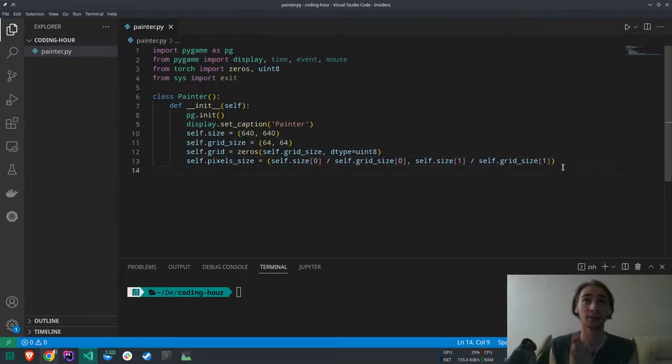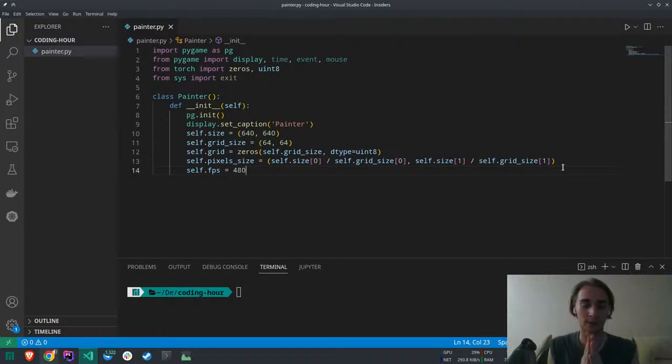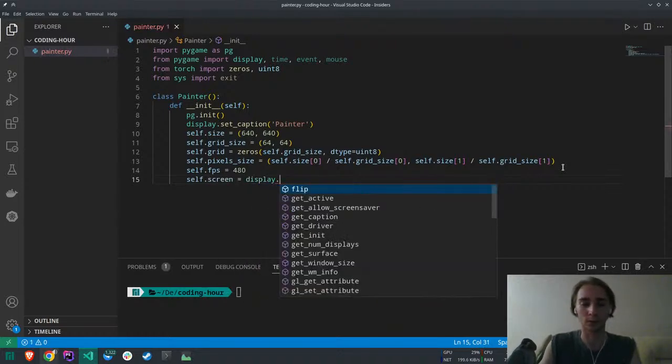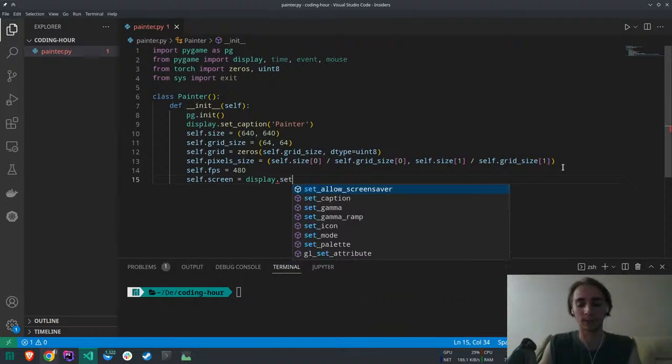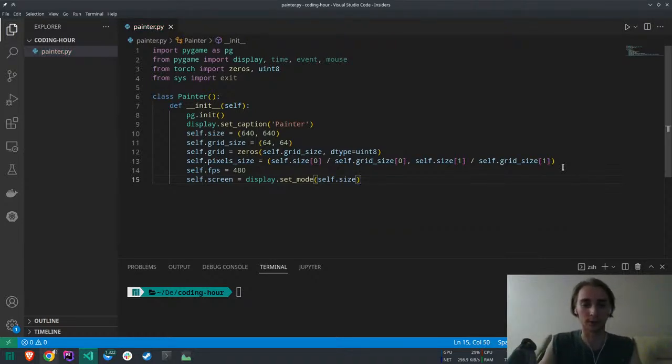All right, so far we've defined size, grid and pixel size, and what we also need is frames per second that our application is going to run at. Well, I think 480 is fine. What else do we need? We also need a screen that we are going to render our items on. Let's define this. We are going to write display.set_mode, and we are going to pass as an argument our size, so window size. So now we have a screen, FPS, pixel size, grid size, and size. The last thing is clock. Clock is needed for pygame applications to pass time forward.